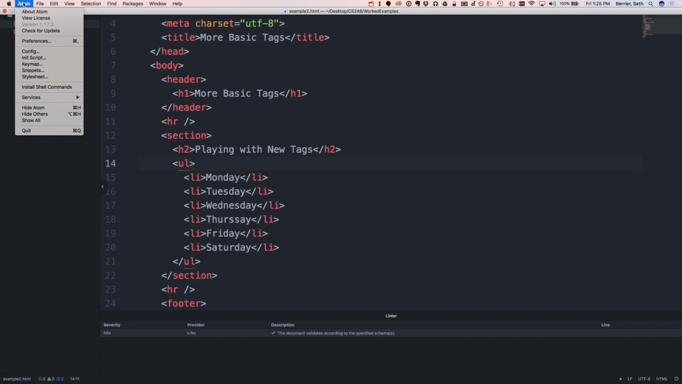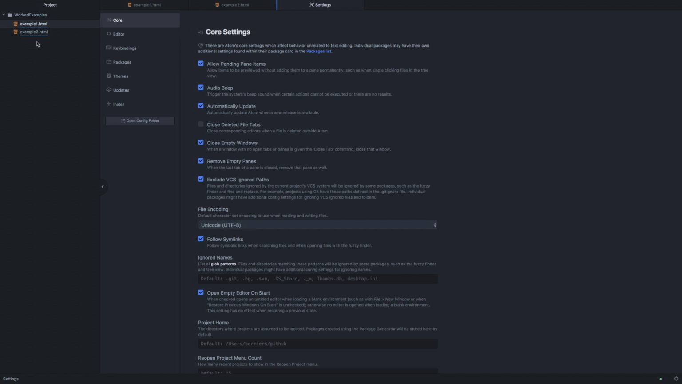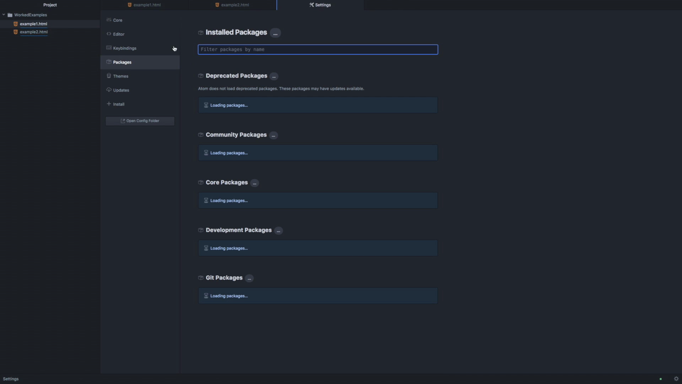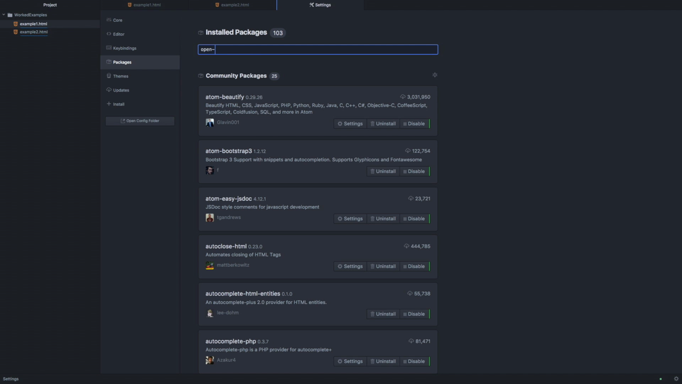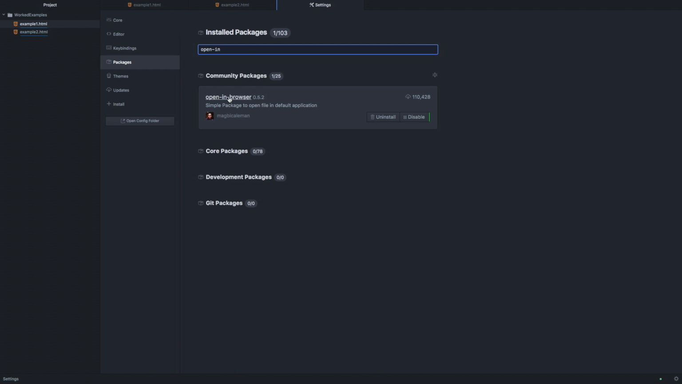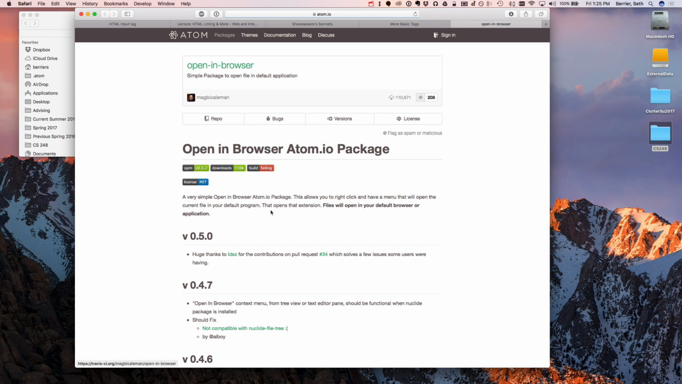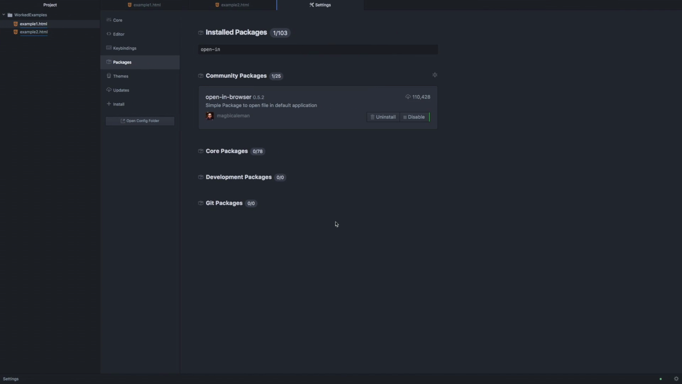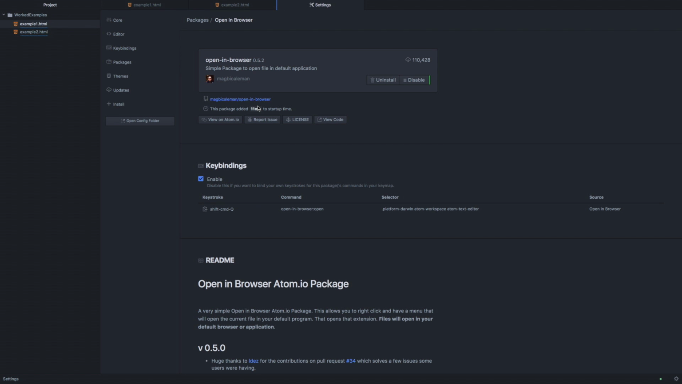Let's take a look here real quick. I'm going to go under Atom Preferences. We can see how to solve this problem. Obviously that particular key combination is not working. Let's go into Packages, and let's look for Open in Browser. Just type a little bit. And let's see what this tells me. A very simple Open in Browser atom.io package. Files will open in your default browser or application. Does it allow me to define any keys at all? There we go. So if I click not on the title but on the main box itself, here's where it is, Shift Command Q. And obviously that does not work.